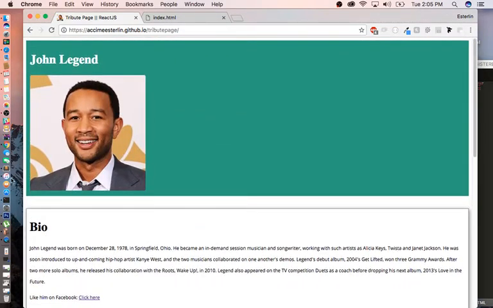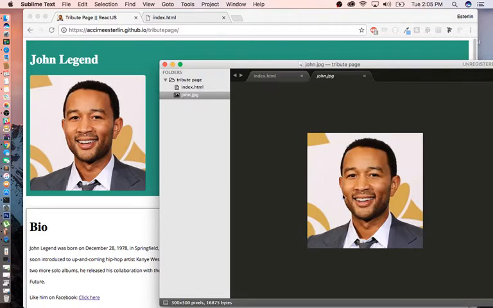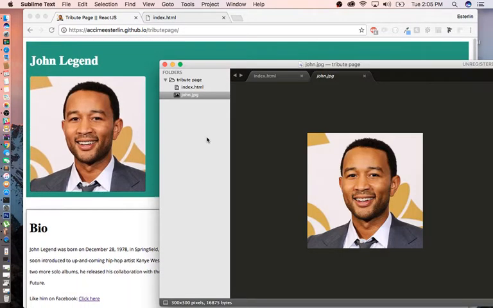Let's go back to our HTML files and create our project. In this project, we've got a folder. In that folder, we've got index.html and our image of the artist we're going to be building.